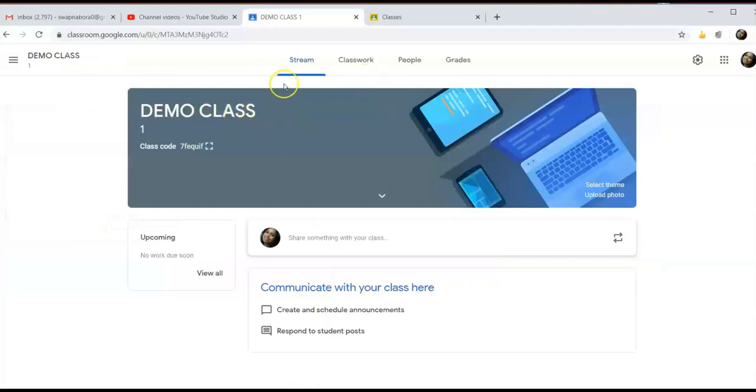Here are the four main options of the interface of Google Classroom: stream, classwork, people, and grades. The stream is the main page where you can communicate with your class. Here you can create and schedule announcements, and you can respond to student posts. Right now we do not have any work due, and we do not have a student here. So how do we invite and enroll students here? Let us go to this option.